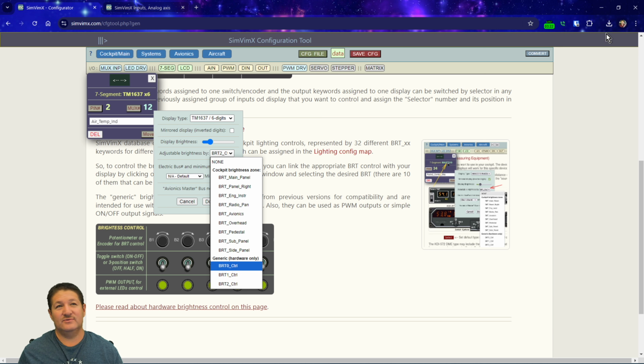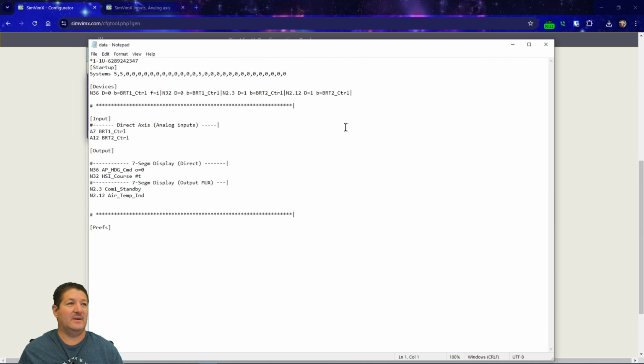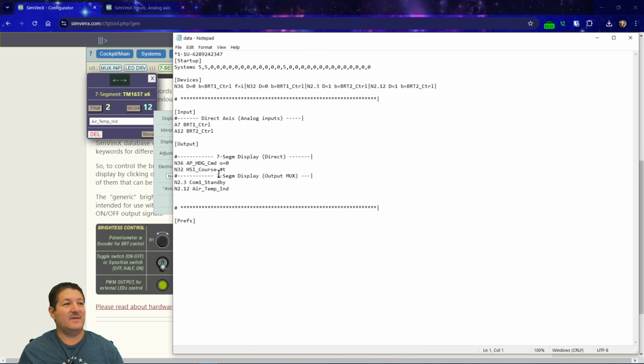So if we go over to our configuration file and I open it here, you can see that we have the brightness controls right here, right? And right here, this tells it what brightness control knob you're going to use for the brightness of that display. So this is the display number. So this is the one on 36. This is the one on 32. This is the one on the multiplexer on pin 3 and the one on multiplexer on pin 4. I'm sorry, 12. So that's the brightness control that is controlling that one right there, right?